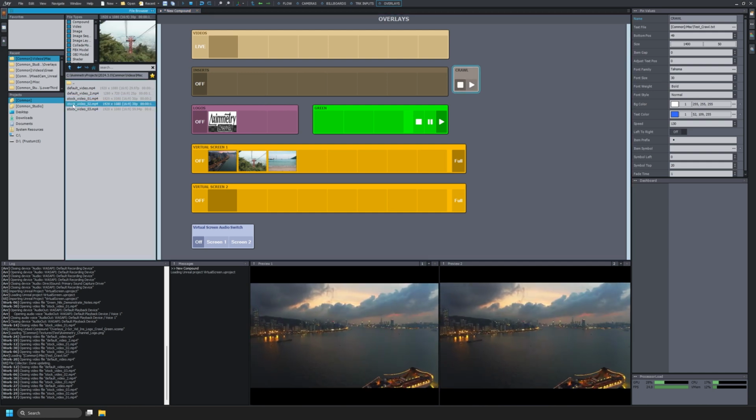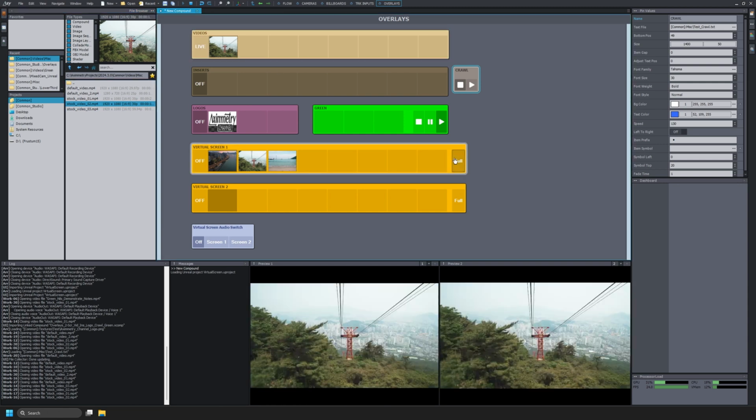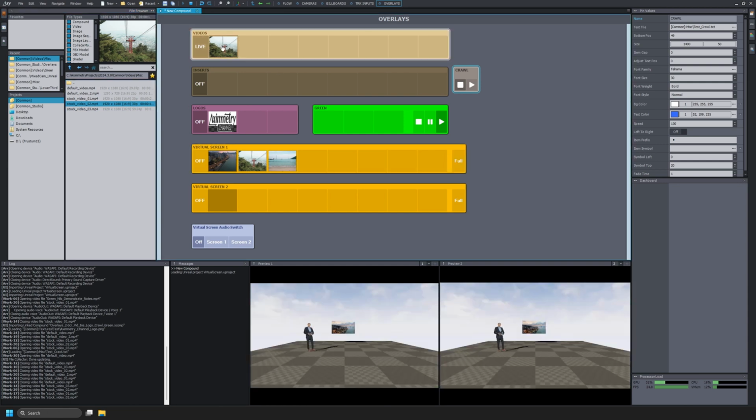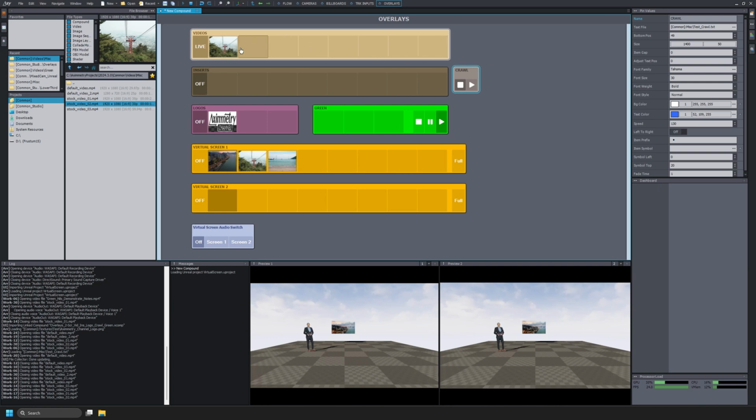You'll also notice that there's this videos tab at the top. This is for full screen video. So on virtual screen 1, if we're not in full screen, we can switch between our live virtual scene and any full screen video using this videos tab at the top.